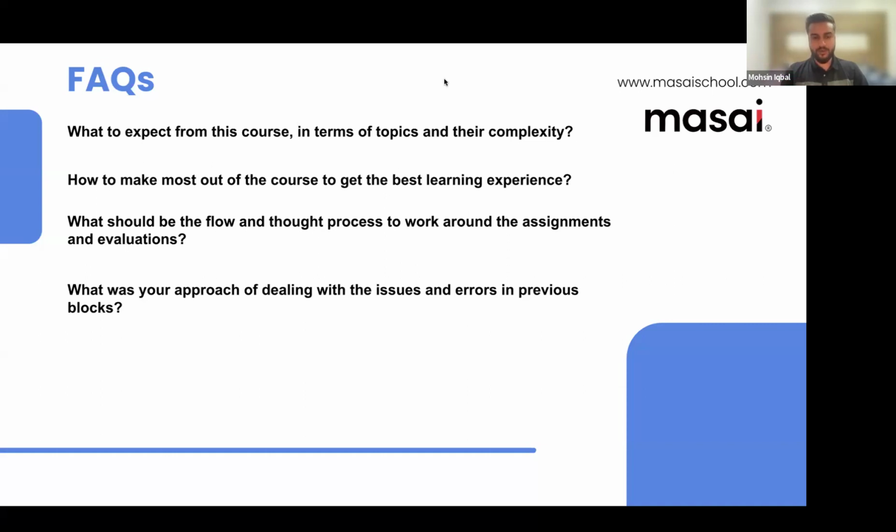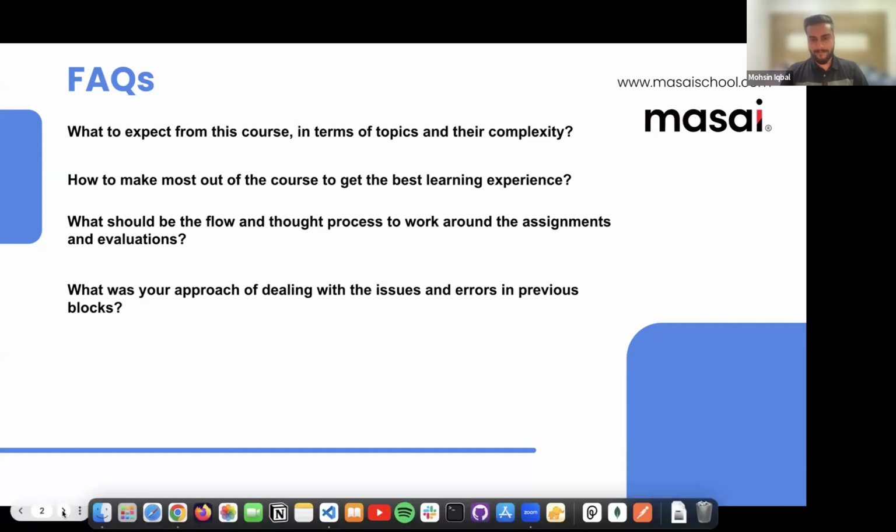Okay. So what was your approach of dealing with the issues in the previous blocks? So what do you think? What was your approach? Self-search? Google. Okay, so we have a couple of approaches right now.